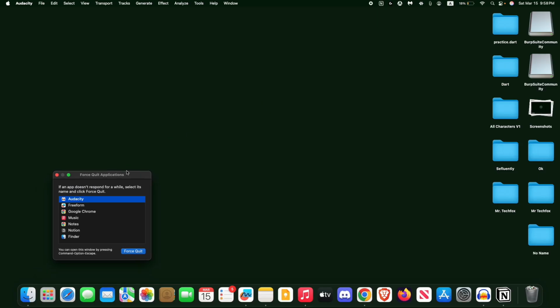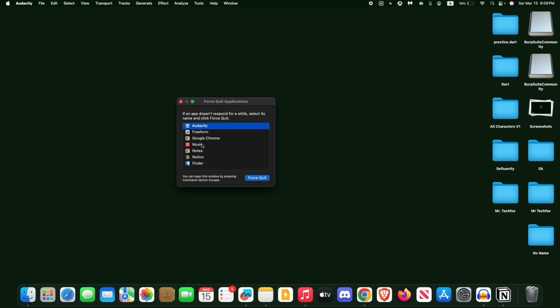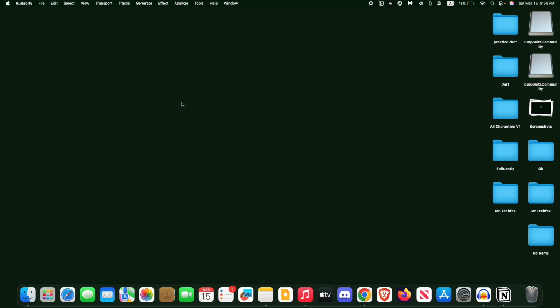And now you will see a pop-up window like this. In the window that appears, you will see a list of currently running applications. Click on the application that isn't responding. And after then, select Force Quit. And you will see a confirmation message here, and after then choose Force Quit again. And that's it. Now I'm gonna talk about the method 2.